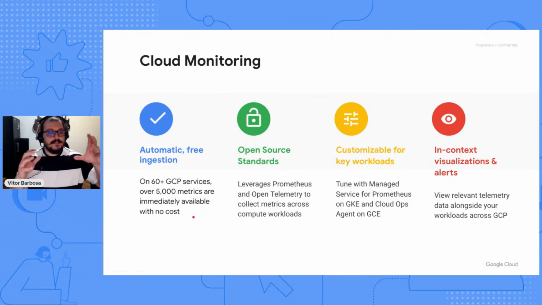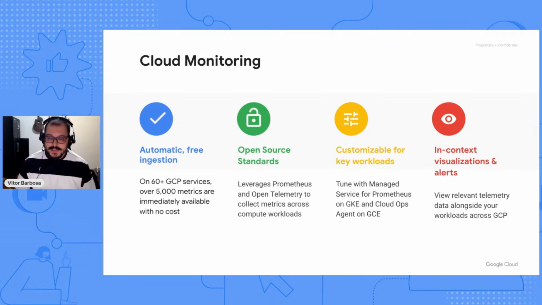So when I deploy a Compute Engine VM, for example, there are a lot of metrics that are automatically configured to be collected into cloud monitoring, and I can, out of the box, have monitoring, create alerts, and I have a lot of out-of-the-box dashboards that I can use to properly monitor those resources.